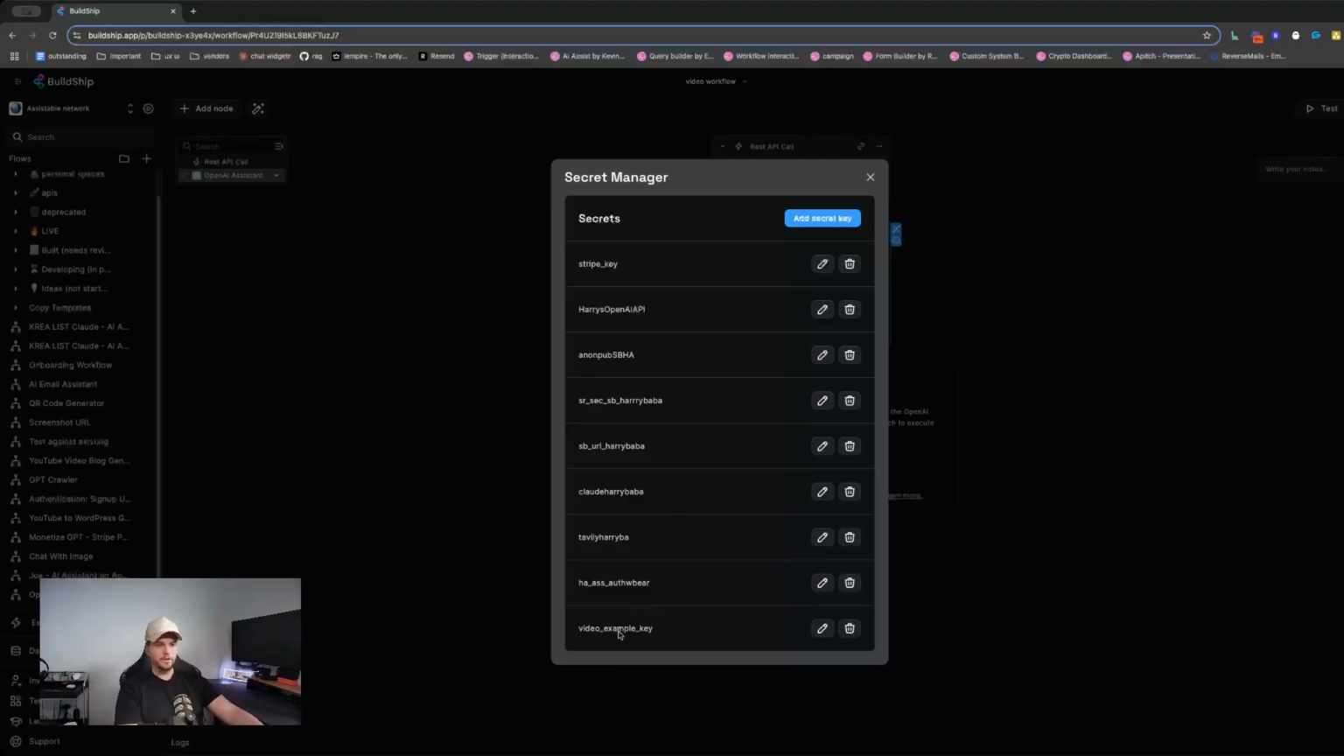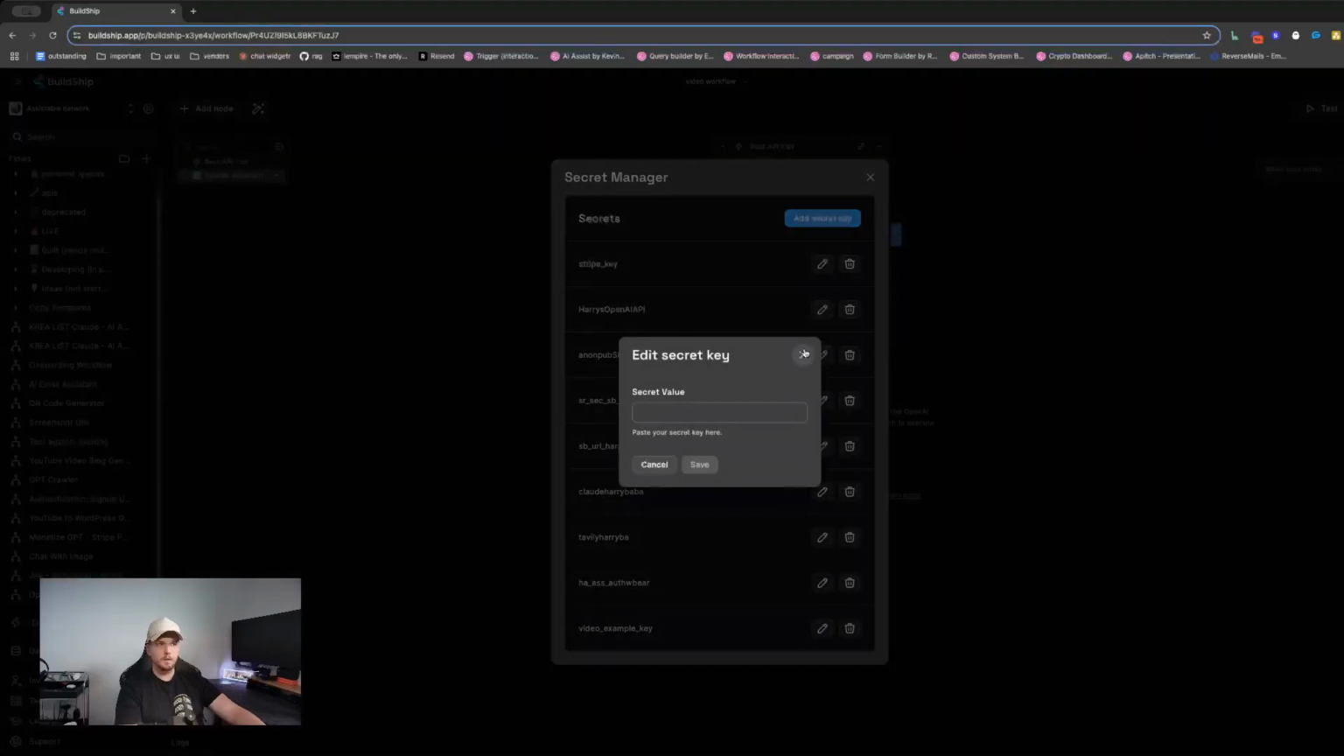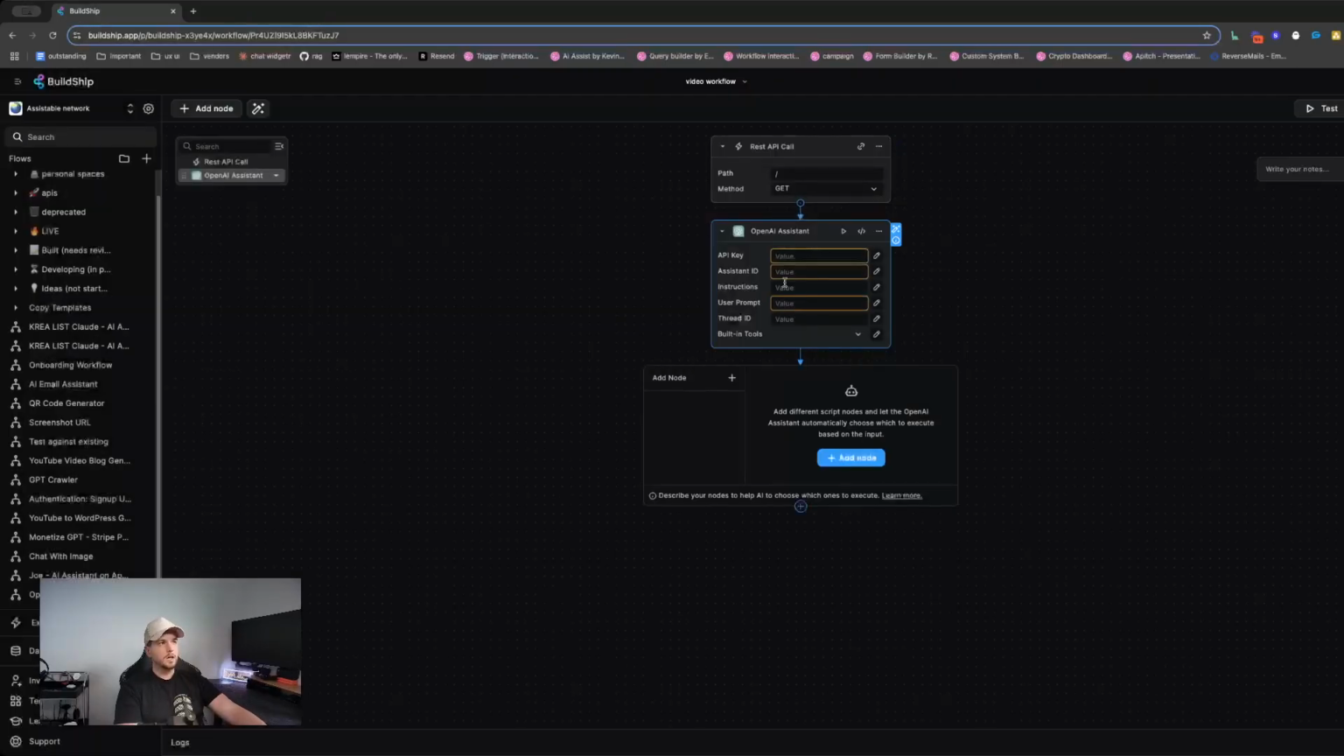So if you're ever doing something that requires an API key, an account ID, something that can differentiate, if you're going to use the public Buildship, something that may link to your account specifically, make sure you put it in a secret and make sure you name it. Then just reference the secret, because someone can't come in here and manipulate it, right? Unless they do. Now when I go to API key, instead of putting 1234123, which is basically giving someone access to run up my account on OpenAI, I can just put secret and then video example key, and that'll fill it out for me.